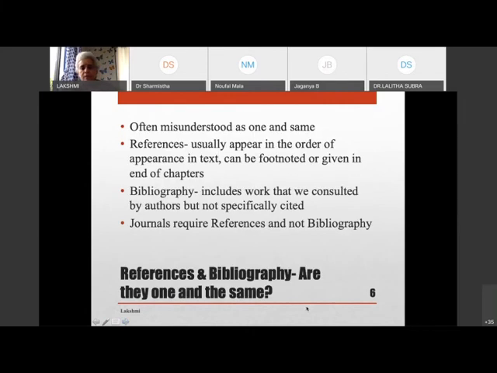Then references, and people often ask, what is the difference between references and bibliography? Okay, references are very clearly the ones that you actually refer to in the paper, or the ones that you actually refer to in the dissertation.